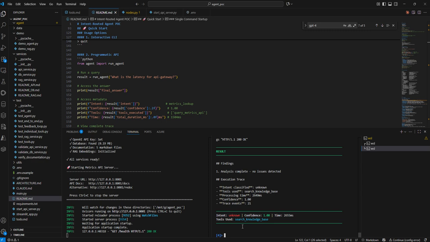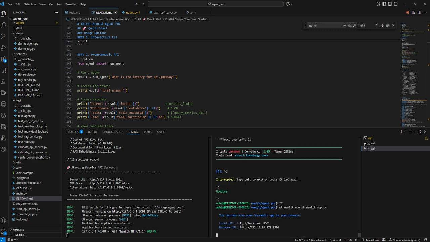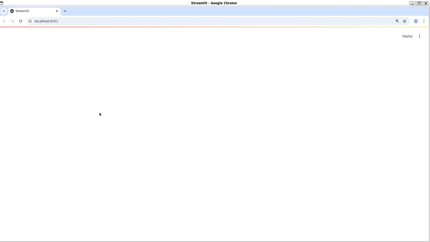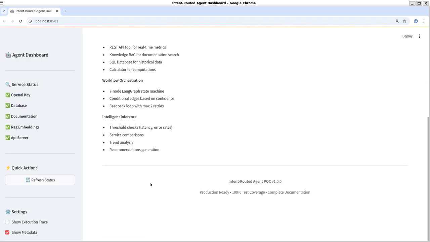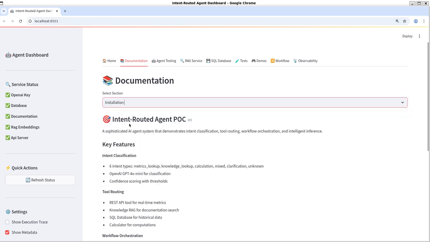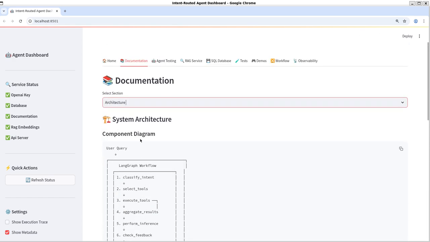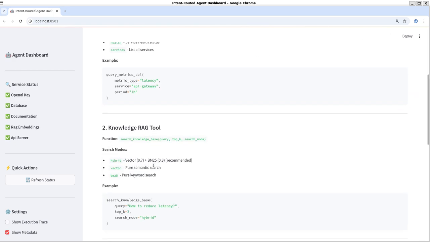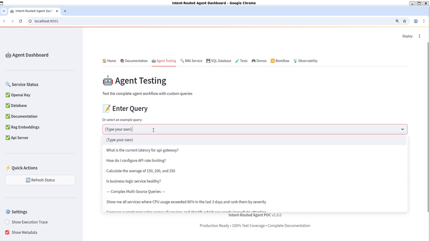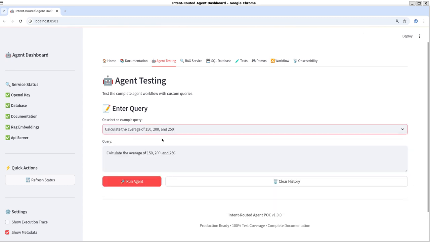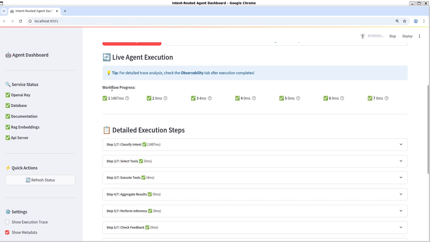Now I have also made a Streamlit UI, which has everything basically. So let me quickly walk you through. This is the documentation. The overview is there, and the installation guide and everything. All the documentation I already showed you, it's there, right? And this has the tools and everything. So this is the documentation actually. Let me quickly do a few agent tests. So basically, if I run the agent, it will show you the workflow steps.